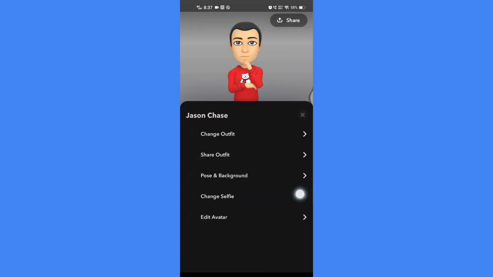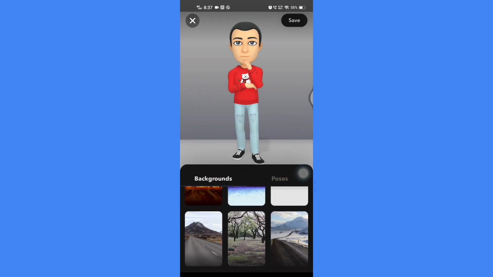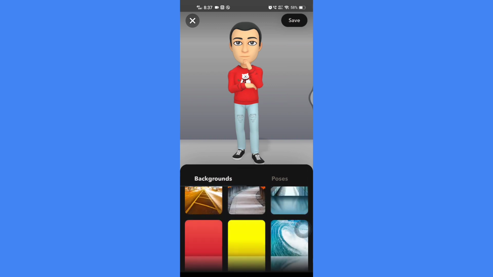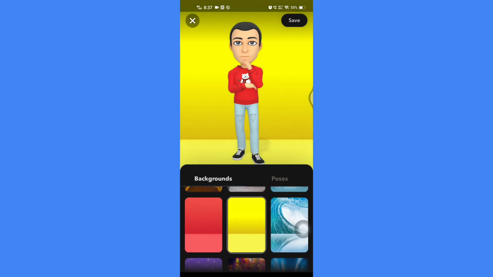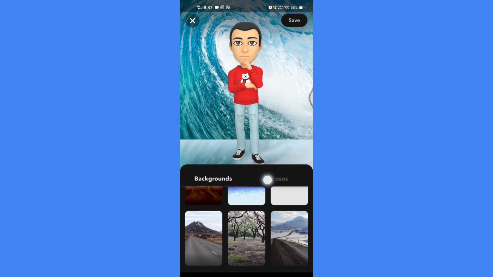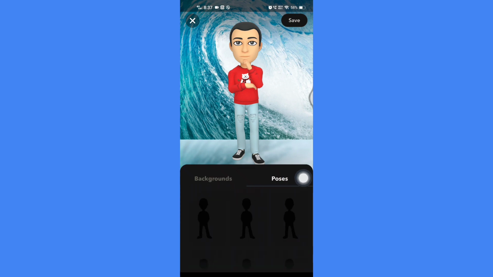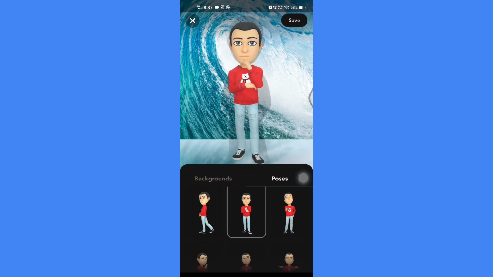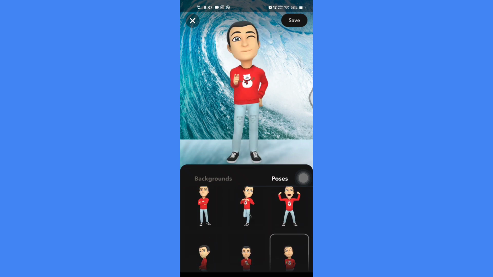And then here is the pose and background option. So tap on it, and here you will get the backgrounds. So from here you can select whatever background you want. And then here you will get the poses. So if you tap on it here, you can select the pose you want of your avatar. And then to save these backgrounds and poses, tap on save here in the top right corner.